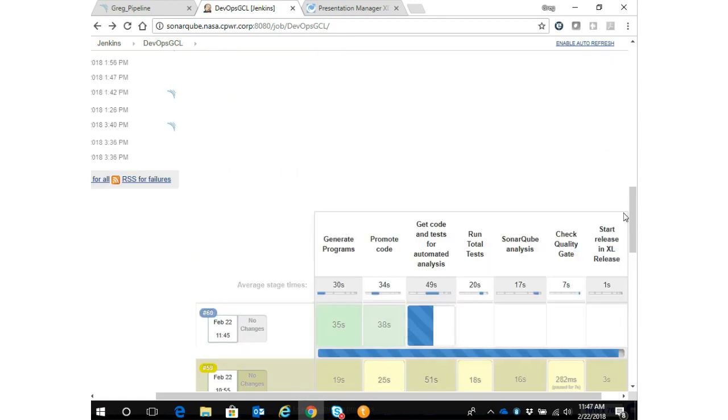I can see that we're now getting the code for our automated analysis. The way this is designed in our pipeline today is we're going to run our total test, do our SonarQube analysis, and we're going to check it against the quality gate. If it fails that quality gate, we're going to automatically call an API that will regress that code back to development so that the developer can correct those quality gate issues.